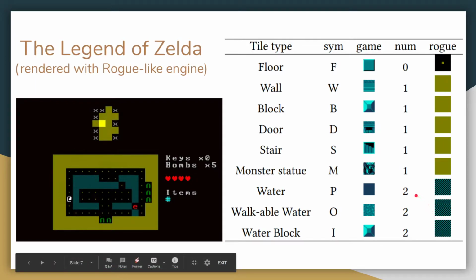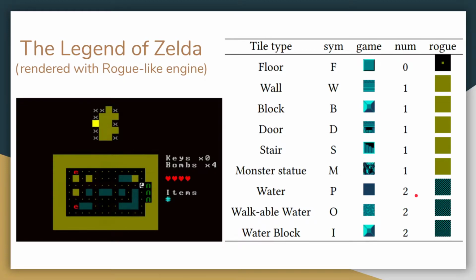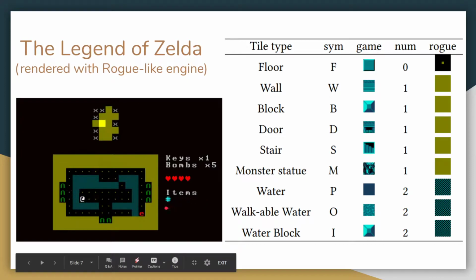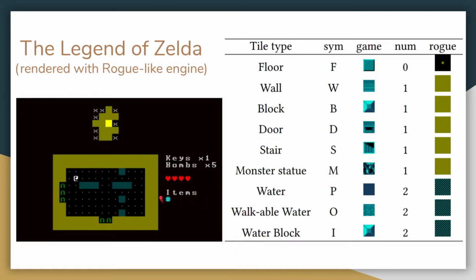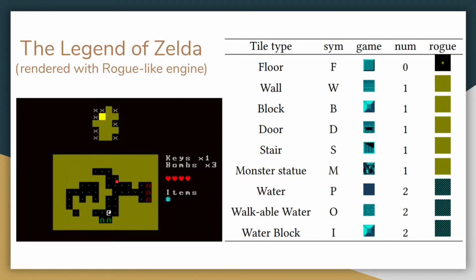So water represents an obstacle that is not passable by the player, but is passable by enemies. However, the player can pass 1 tile worth of water once they've acquired this raft item. That's this little blue hashtag symbol that the player picked up early in the level. Notice that the player can also lay bombs in the walls to bomb through certain passages.